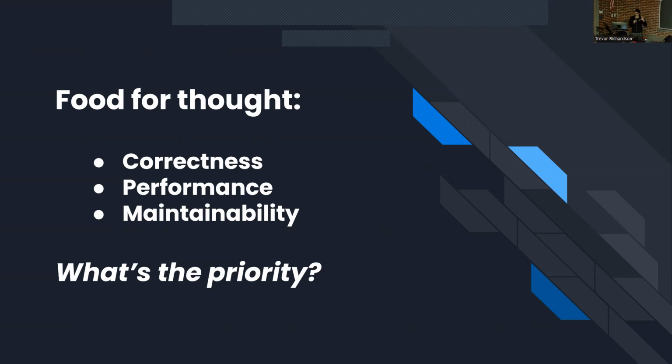So let's start with this. Largest priority. Who thinks correctness is the largest priority? Who thinks performance is the largest priority? Okay, a couple. Who thinks maintainability? Okay, so it's about a 50-50 split between correctness and maintainability. So performance, I think we can agree probably isn't the priority. Correctness and maintainability are a bit more interesting.